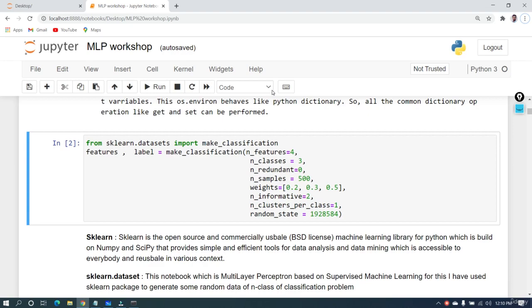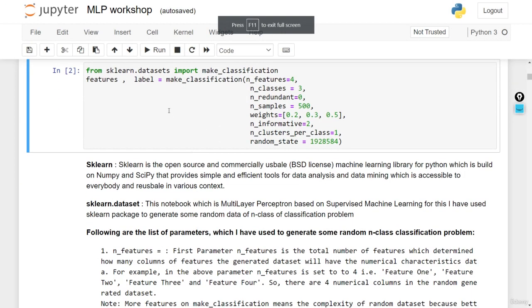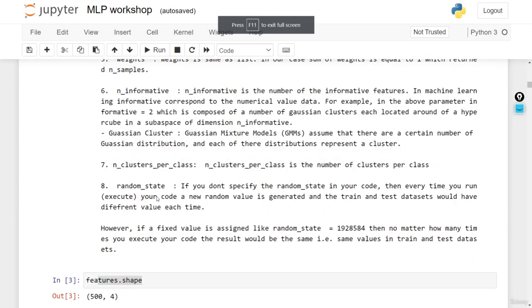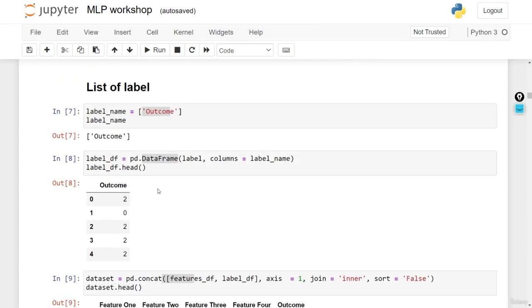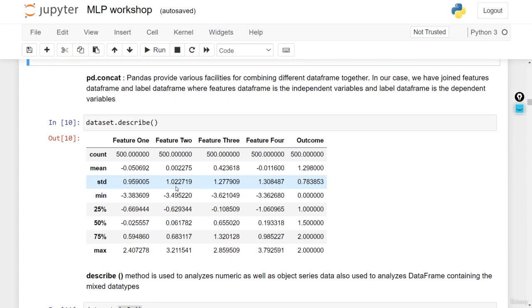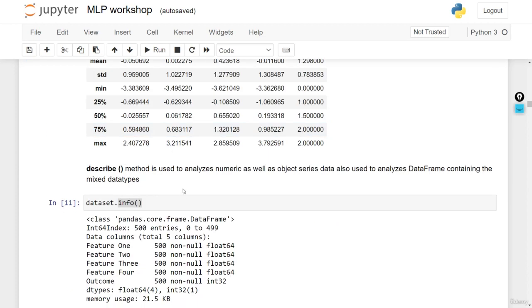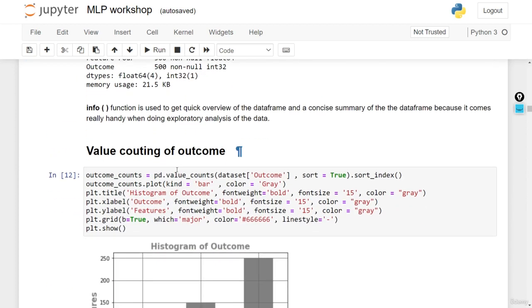Now let's continue with our code. So you can see we imported scikit-learn and created our own data set in the previous lecture. We saw the data set, and we saw the describe and info methods. Let's continue with our code. Now in this lecture we are going to do some visualization tasks.